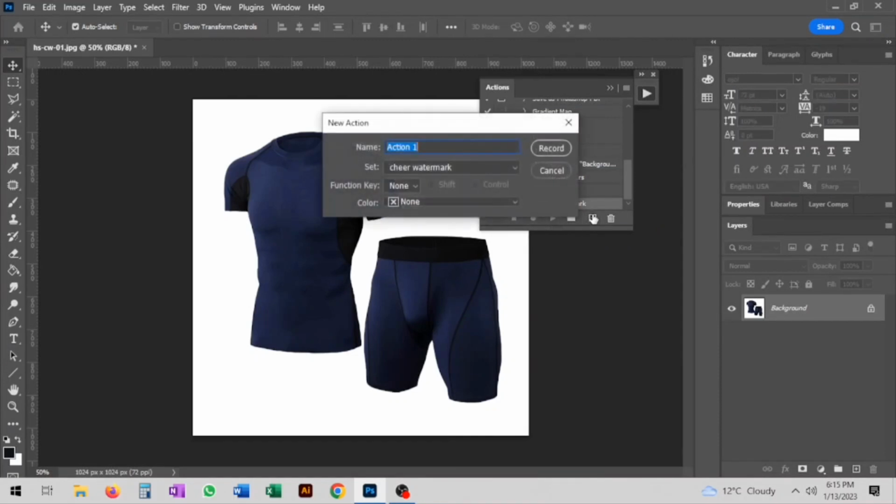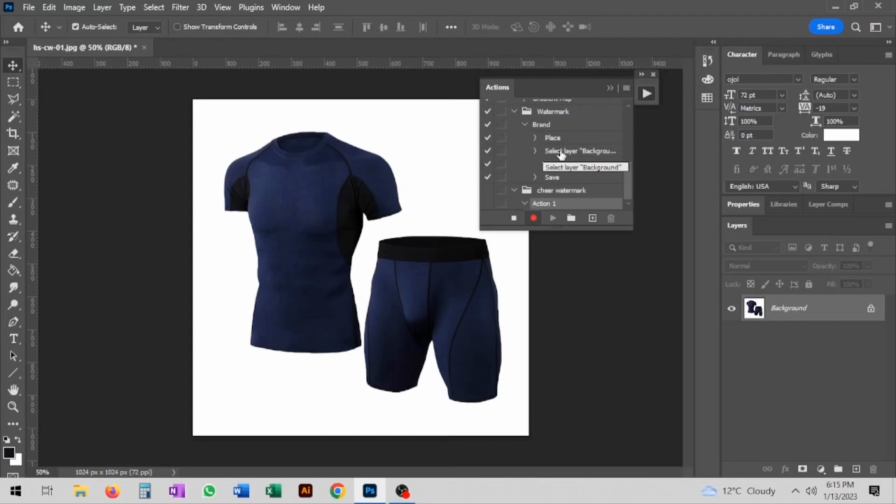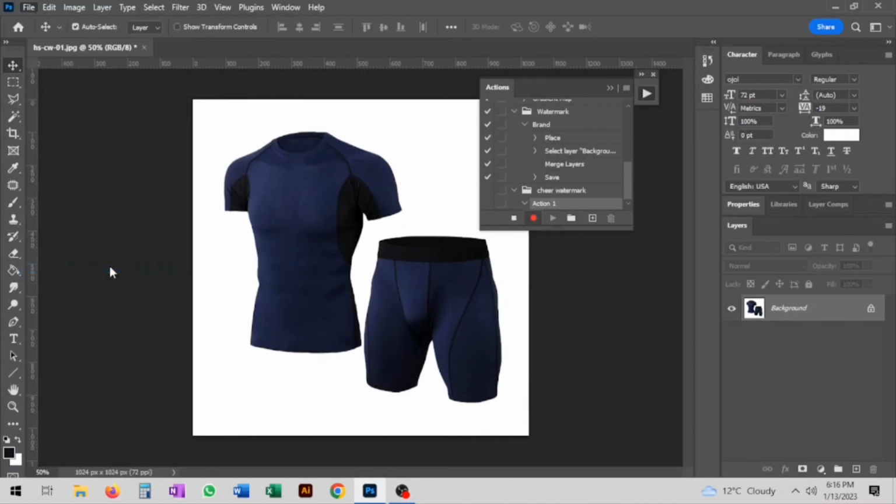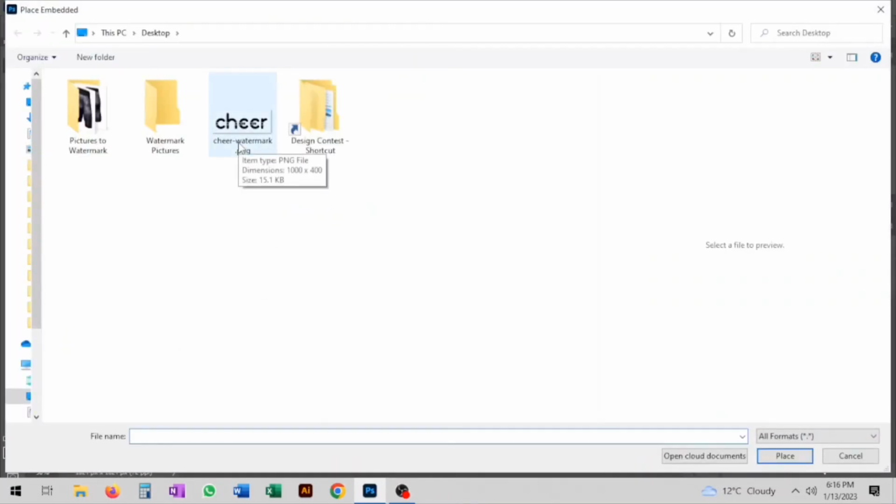Now you have to click on this plus sign, and it means create new action. Okay, and once you click it and press on record, it will start recording our actions to do this process automatically. So now we have to place our logo, the logo which we want to be the watermark on the picture. So for that, you have to go to the file and click on place embedded, and just select the watermark. Please note, your watermark should be in PNG format and with a transparent background. In this way, your watermark will look a lot better than other watermarks on your pictures.